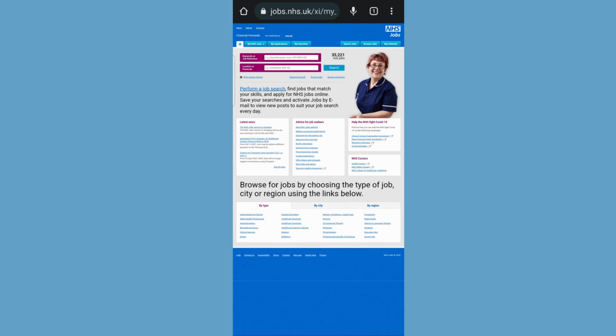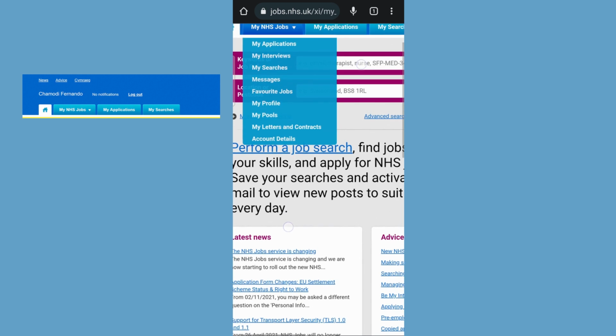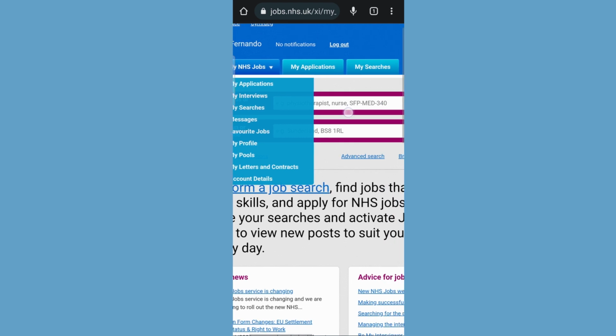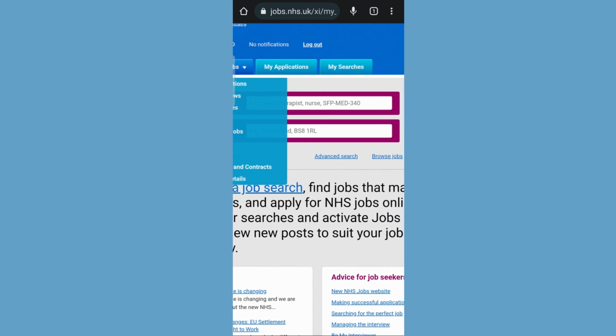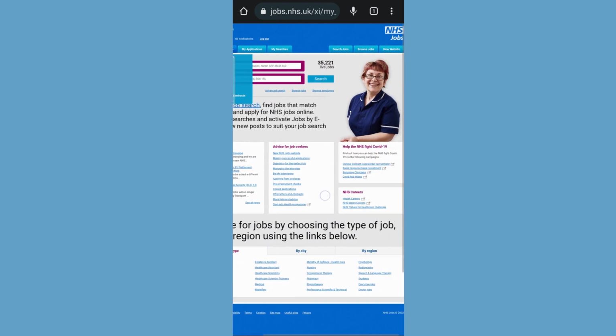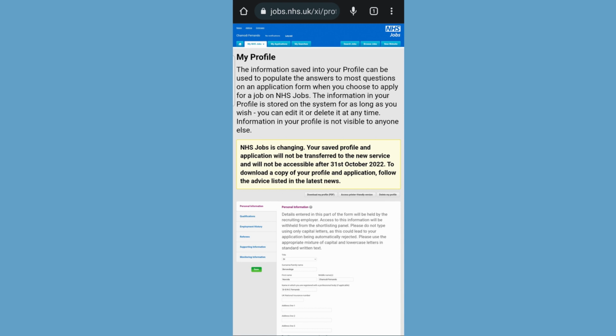You can see in this page my name is shown at the top of the page and there are several different tabs like my NHS jobs, my application, my searches, etc. You will know what these tabs are meant for when you start browsing for job vacancies using your profile. Here, when I need to go to my profile, I will click on the my NHS jobs tab. You can see there is a drop down. I have to go to my profile here to enter the profile.